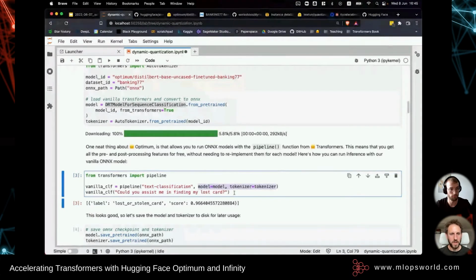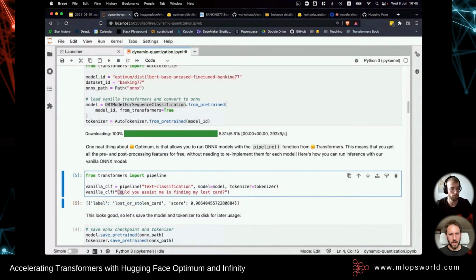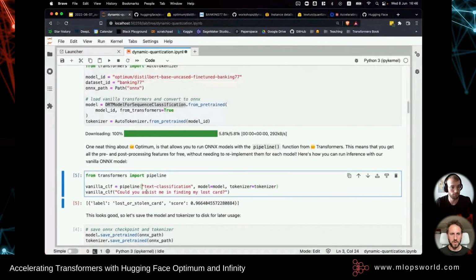So if we run that now with this ONNX model, you can see that the pipeline has predicted that, for this query, the most probable intent is lost or stolen card, which makes sense. I hope you can appreciate that this is quite cool. We're running an ONNX model through a pipeline in transformers, which means that you no longer have to worry so much about the actual ONNX format, which I think is very cool.